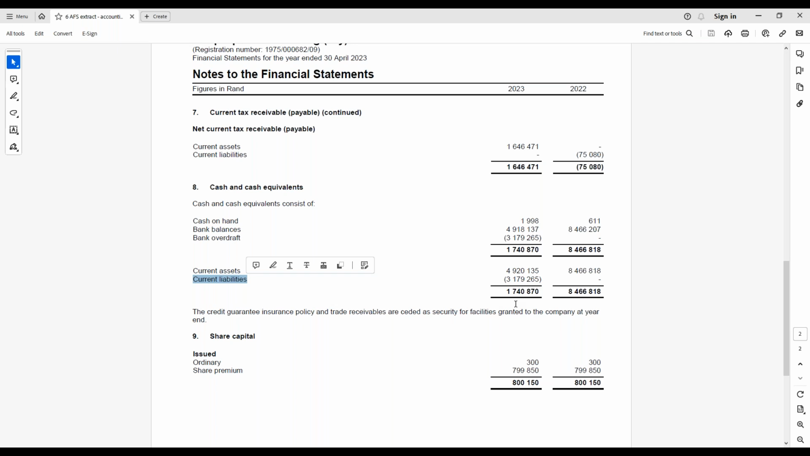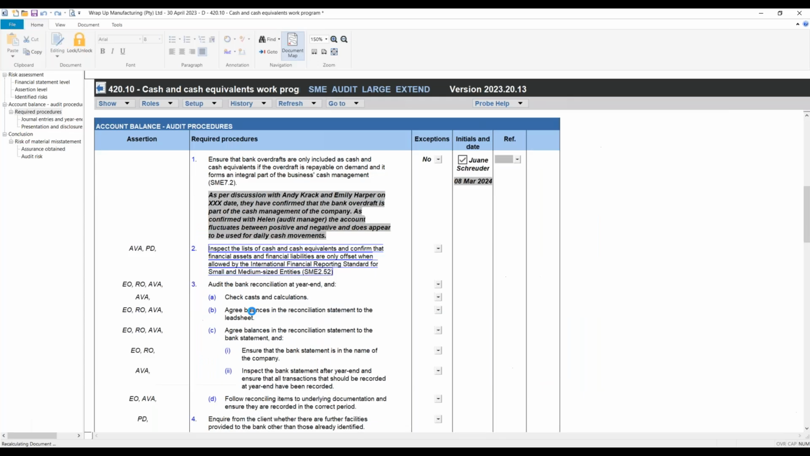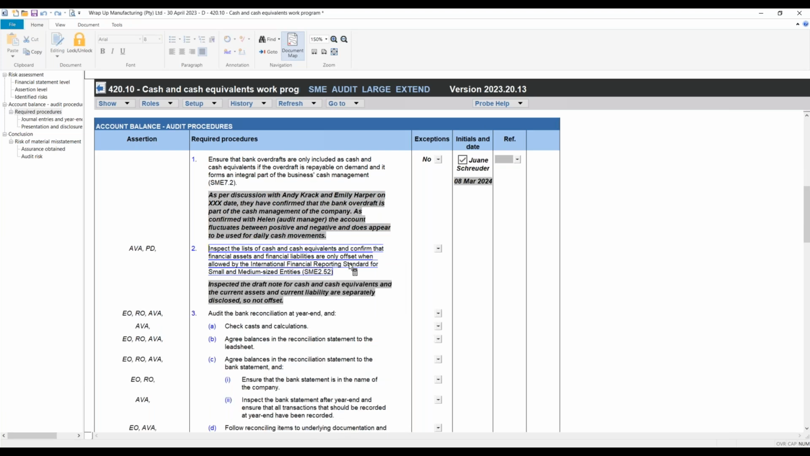So that tells us that because current assets are reflected separately from current liabilities, it confirms to us they have not offset the assets and the liabilities. So going back to the work program, we have inspected this. So again, insert a comment. We inspected, in this case, the draft note for cash and cash equivalents, and the current assets and liabilities are separately disclosed and not offset. Of course, we can't just assume this is the way it's going to be. So when the final financial statements are made available, we will again be checking that that is still the case.